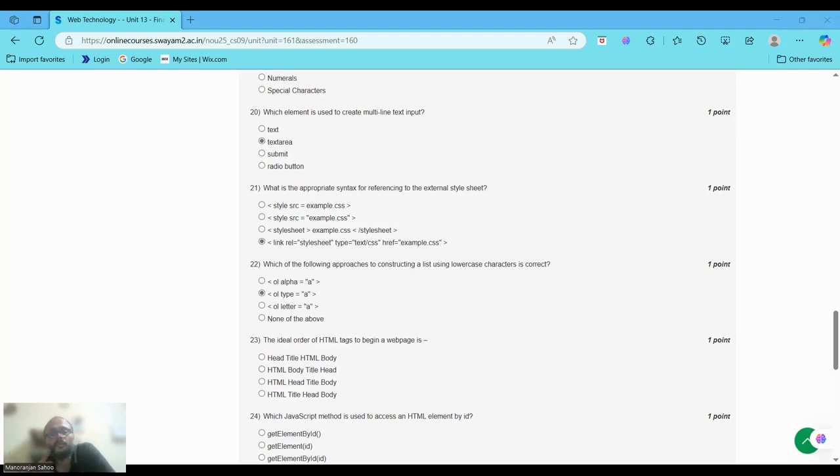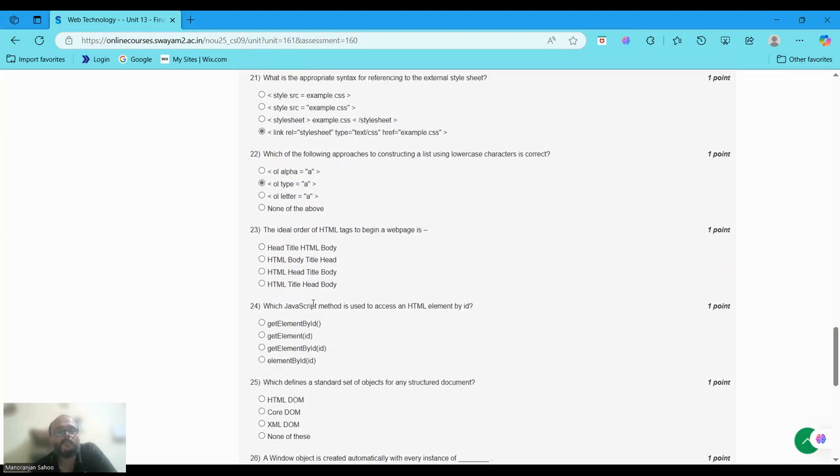So option A is an invalid alpha attribute. Okay, alpha attribute is incorrect. So option C is invalid because letter is not a valid attribute. Option D is incorrect since B is not valid. That's why we choose ordered list type equal to a. Clear? Moving to question number 23.